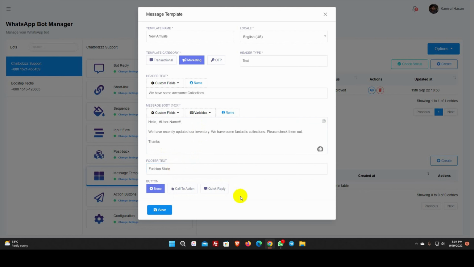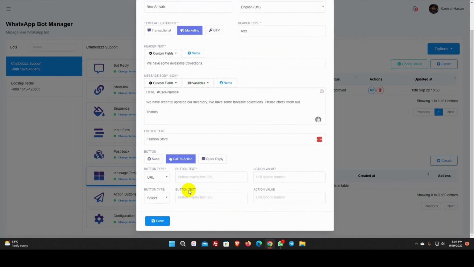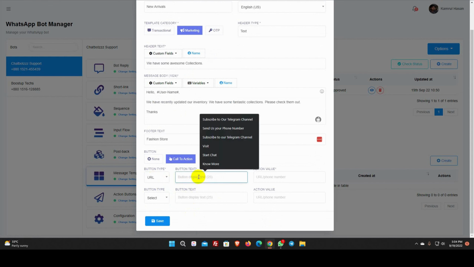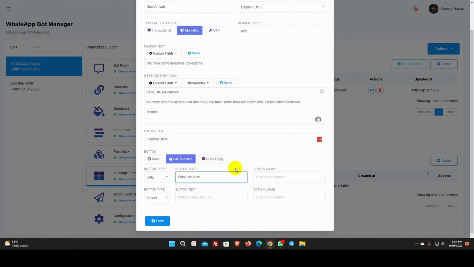Then we have options to add call to action and quick reply buttons. I am going to use a call to action button for this template. Select the button type and add button text. Set the action value. We can add a maximum of 2 call to action buttons.